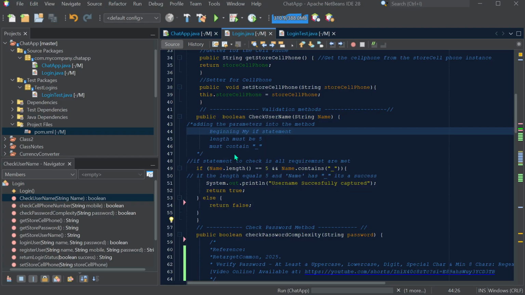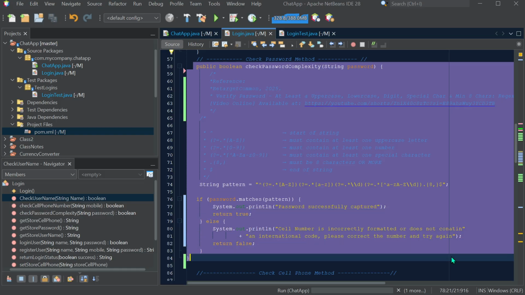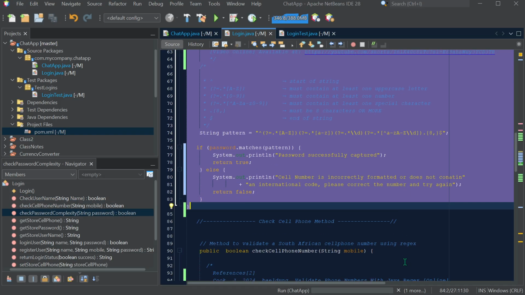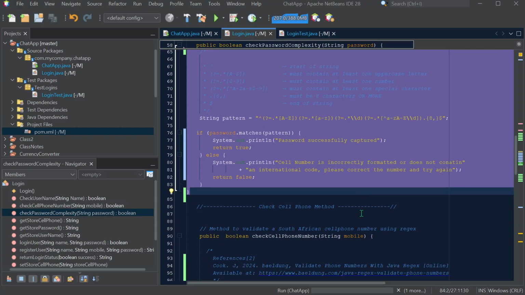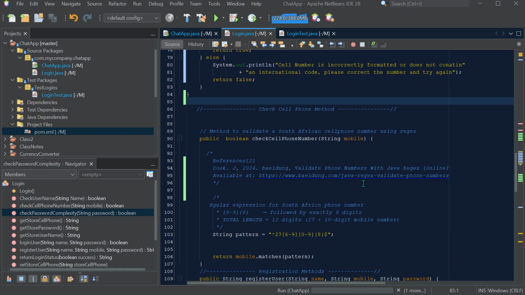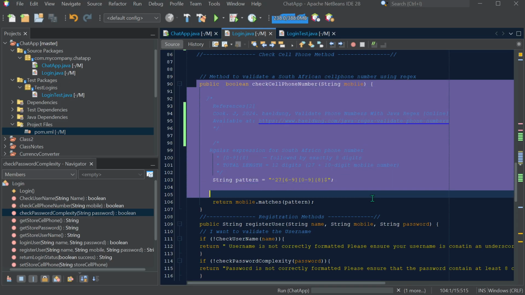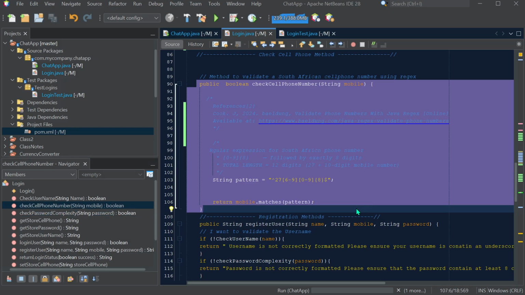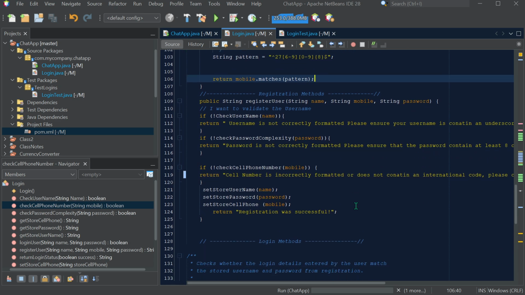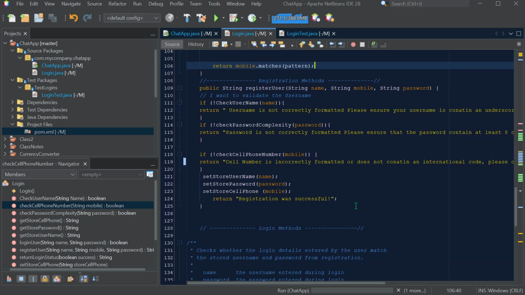I have check username, which makes sure that the length is 5 and the name contains an underscore. I have my check password complexity over here, which makes sure that there are 8 characters in the password, there's a special character and there's an uppercase. And then I have my check cell phone number, which makes sure there's 12 numbers and the number that was input has a 27 or a 0. So all of these things, when inputted, are checked.